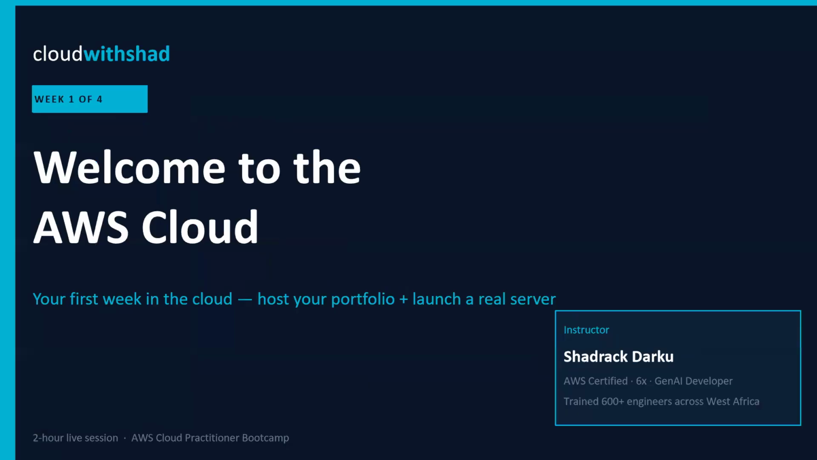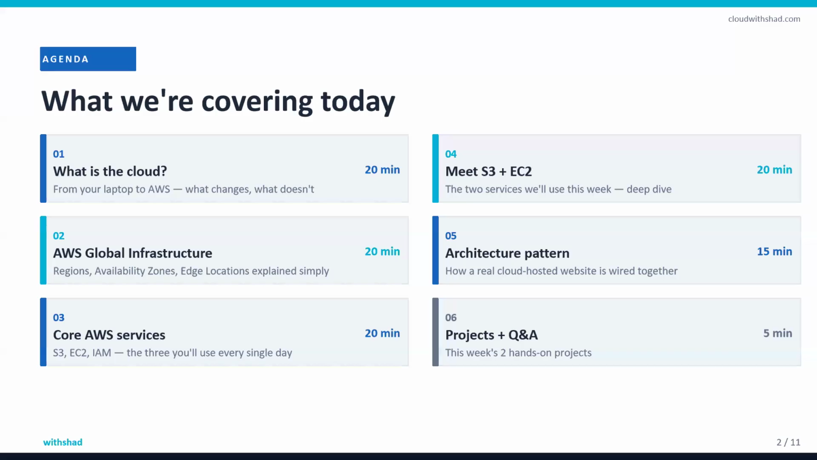Great, welcome once again. Today we want to be able to host our first web page, probably our portfolio page. Then we also want to be able to launch a real server. And we'll talk about what the two of them mean briefly.